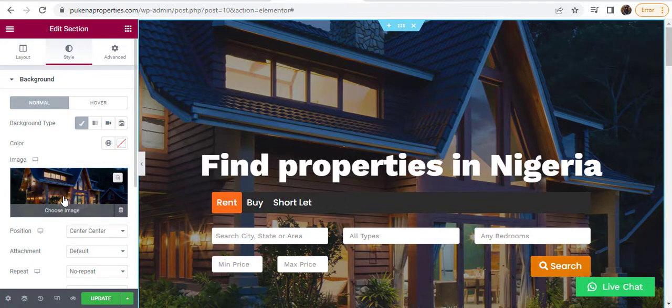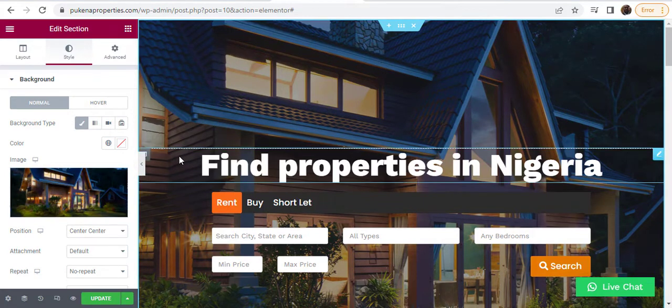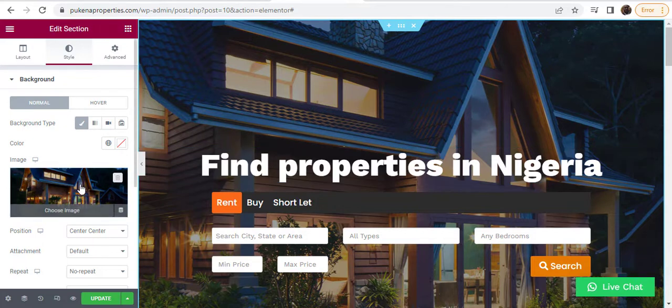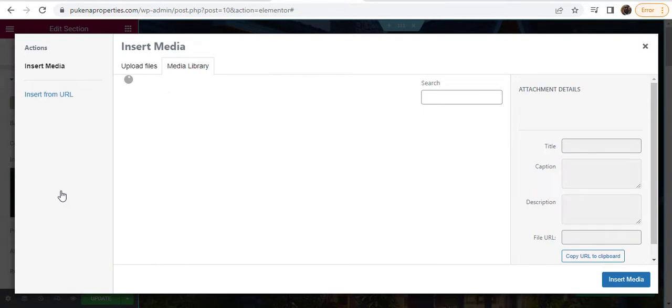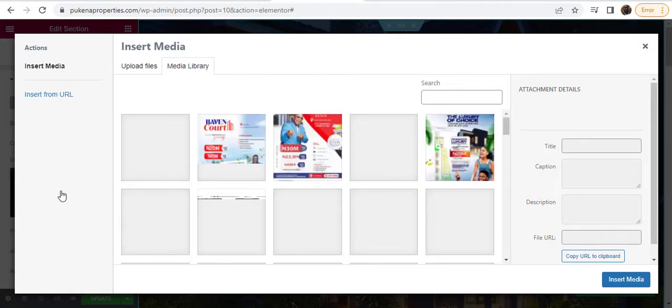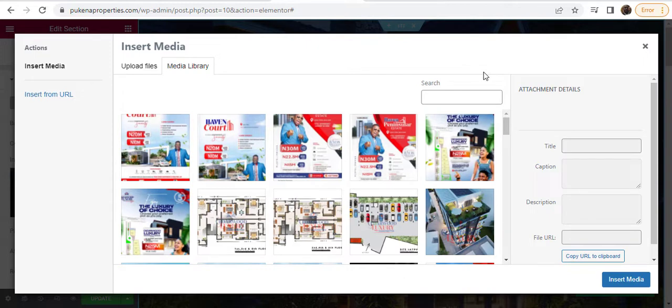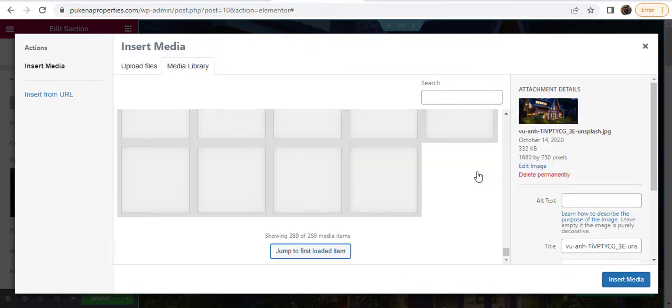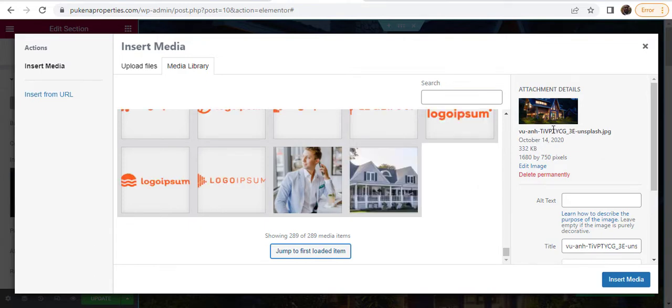So this is the image, all right, that I added there. Please, when you are replacing your image, always make sure that the new image you are replacing it with is of the same dimension as this one. How do you know the dimension of the image? All you need to do is click on this image. It will take you to the WordPress media library. Okay, you find that image. Fantastic. So here is the image. So the dimension is 1680 pixels by 750 pixels.